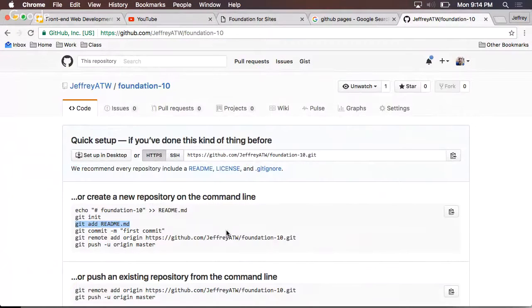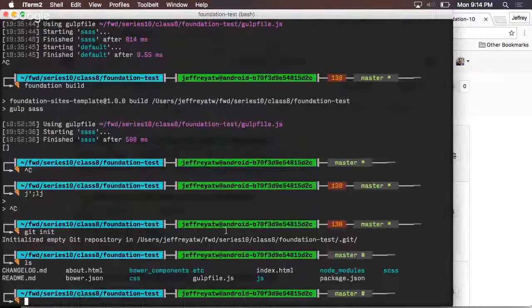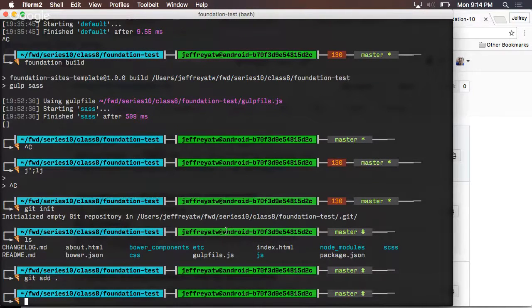What I'd like you to do actually instead of git add readme.md is git add dot, which is going to stage everything for commit to GitHub. That is to say, the next commit that you make, all these files are going to come along with it. By the way, in case you're wondering, Bower components and node modules probably are not going to come along with it. Actually, I'm sorry. Bower components, are they going to?